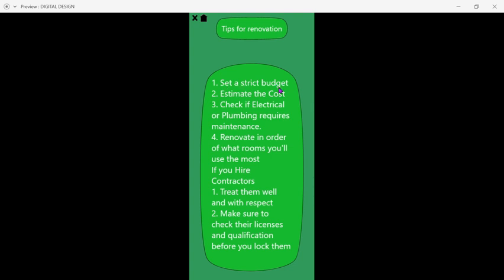You've got a strict budget. Check if you've just bought the house and you plan on renovating it, if the electrical or the plumbing requires some maintenance, as well as tips for if you do hire contractors to help out or just to do it for you. Make sure to check their license, treat them with respect.